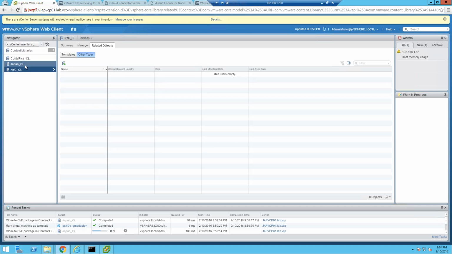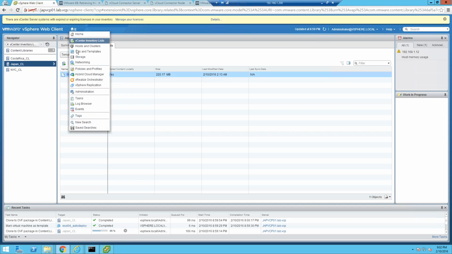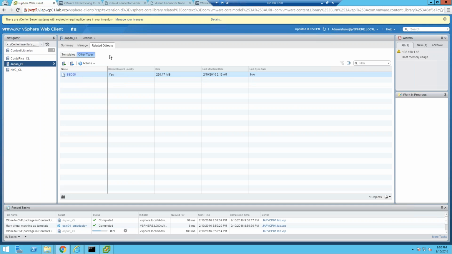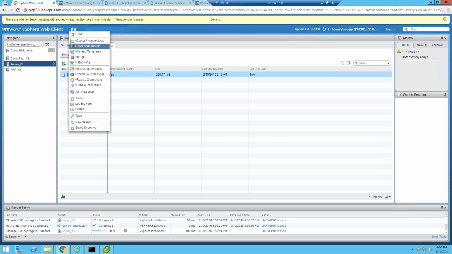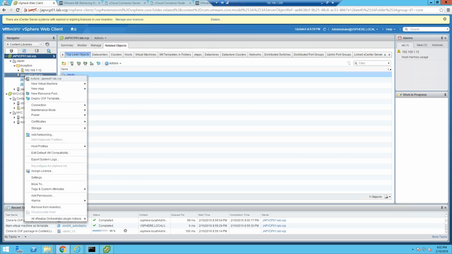We have an ISO here. So you see that you have your templates, and you also have other types, right? Let's say I want to deploy a VM from an ISO that's in my template. Now this is something that they're working on, right? But let's say I'm going to create a new virtual machine.